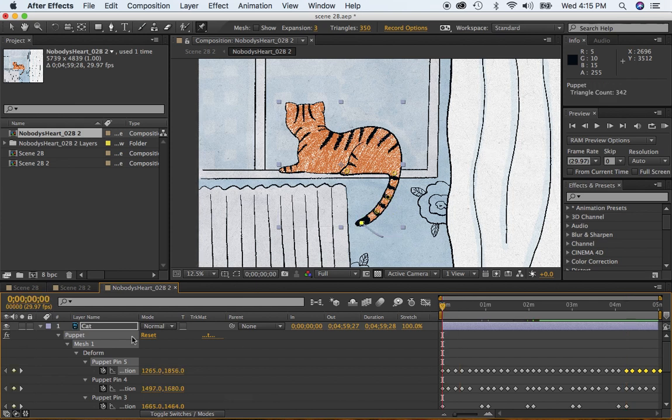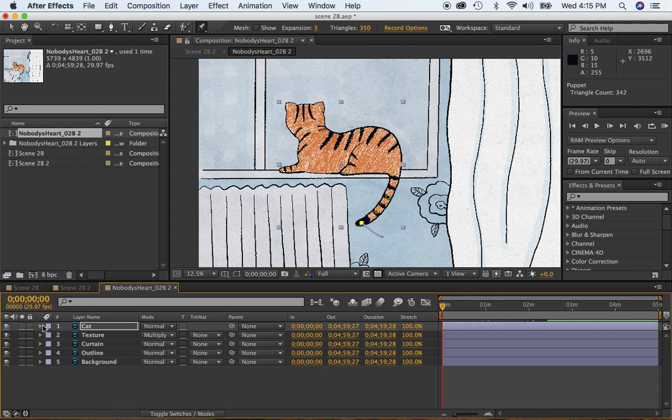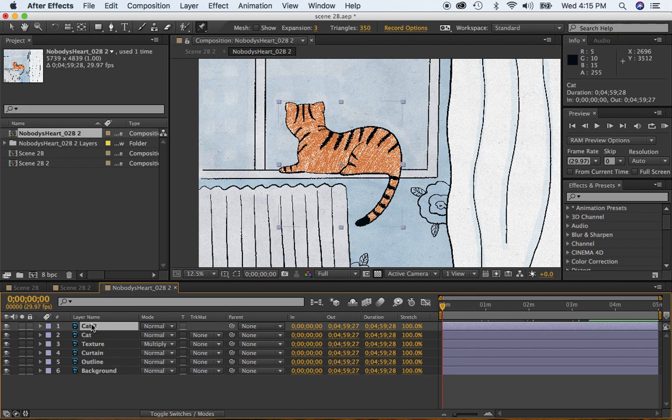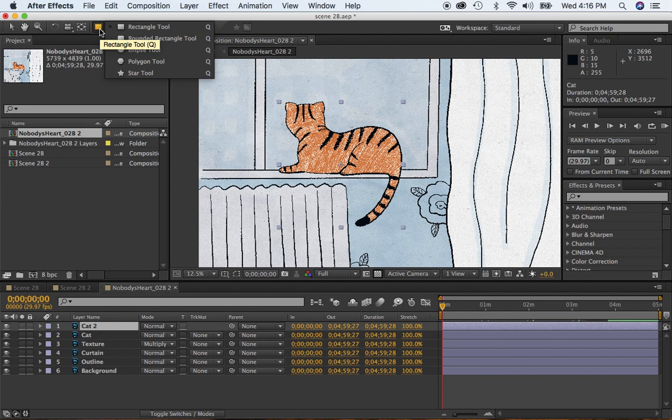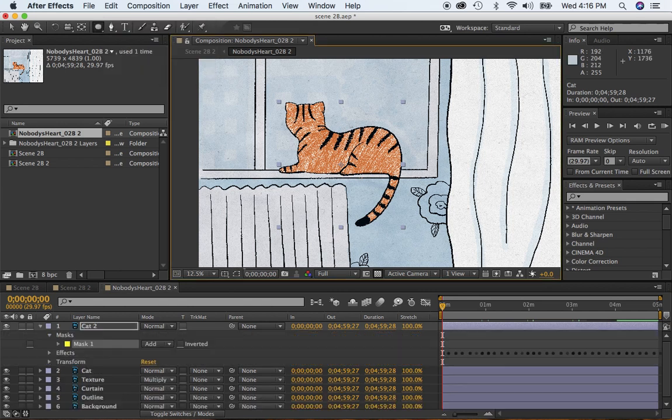So next step, I'm going to close this here. So I have my cat, and I'm going to duplicate here, Command D. So I have a cat number 2. And here what I'm going to do is take my masks. And I'm going to take a circular mask, elliptical mask. And I'm going to cut the head of the cat so I can isolate the head from the rest of the body.